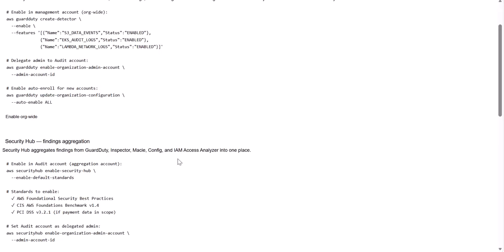Let me first briefly understand what is Security Hub. It is a findings aggregation. It aggregates findings from GuardDuty, Inspector, Macie, Config, and IAM Access Analyzer into one place. Let's understand more about what this aggregation is and how it will help.